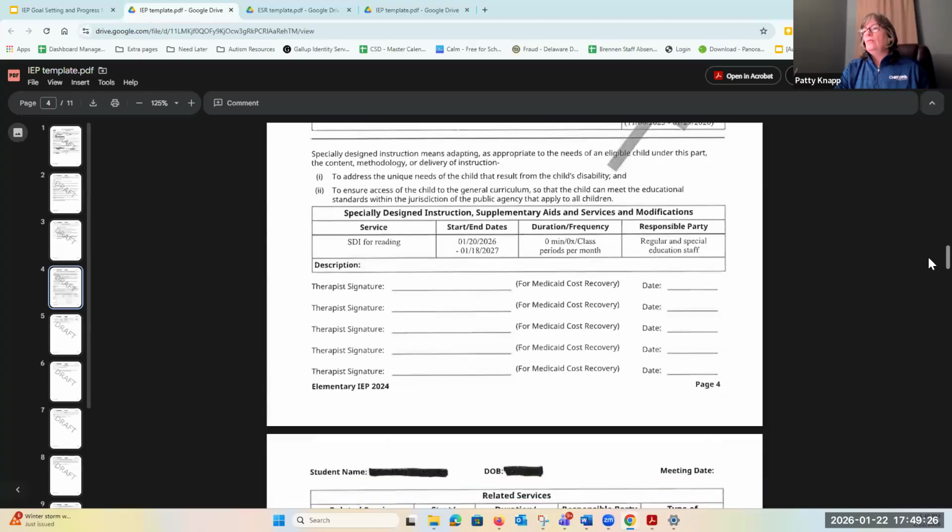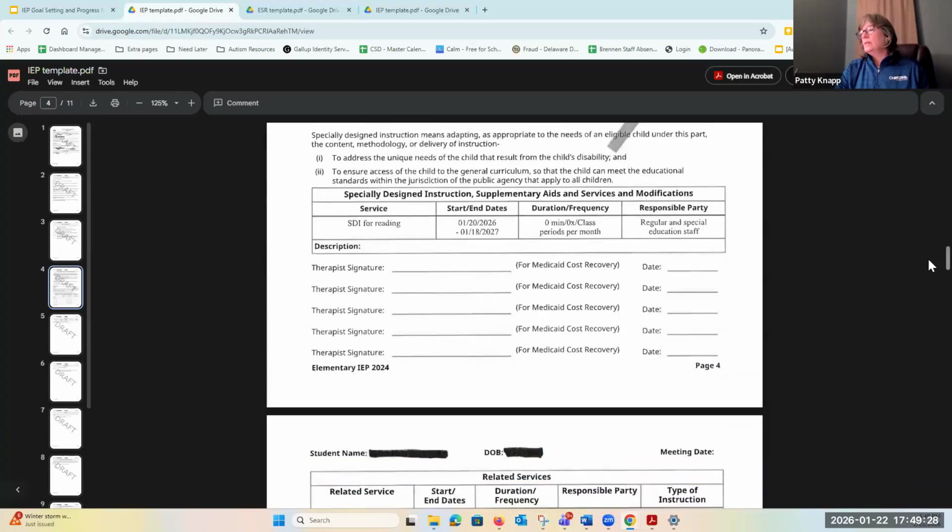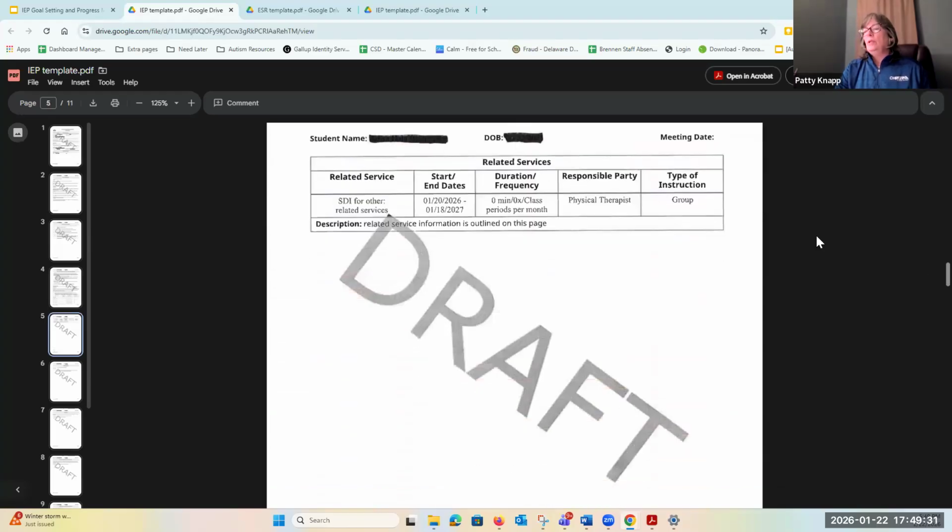And then there's a section for if it's a therapist assigned specifically. And then there would be a related services grid. So if the student was identified to receive, like the example here has physical therapy, it would talk about how long and under what conditions they would receive that support.